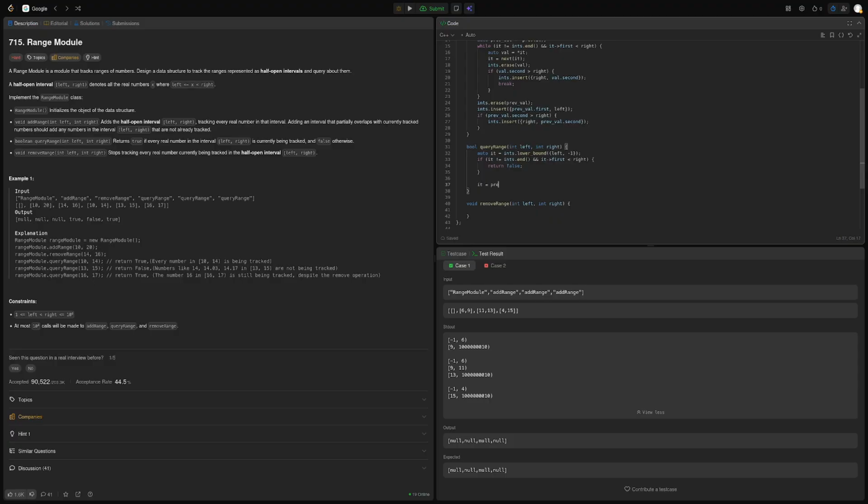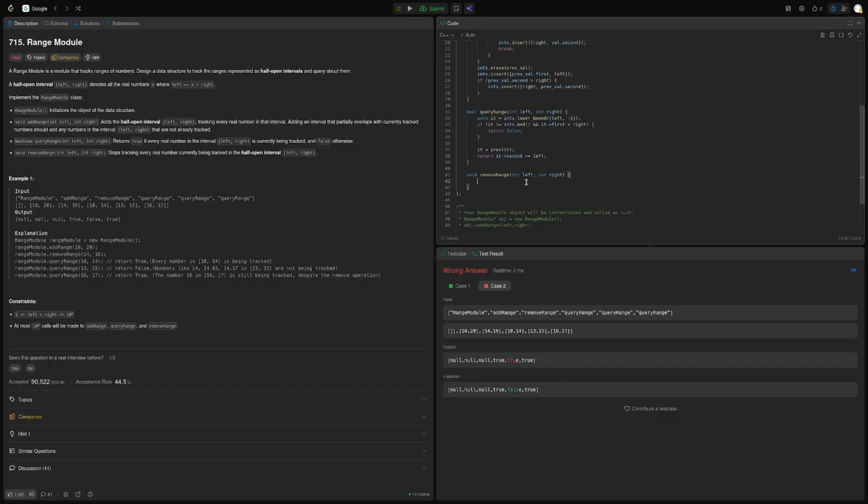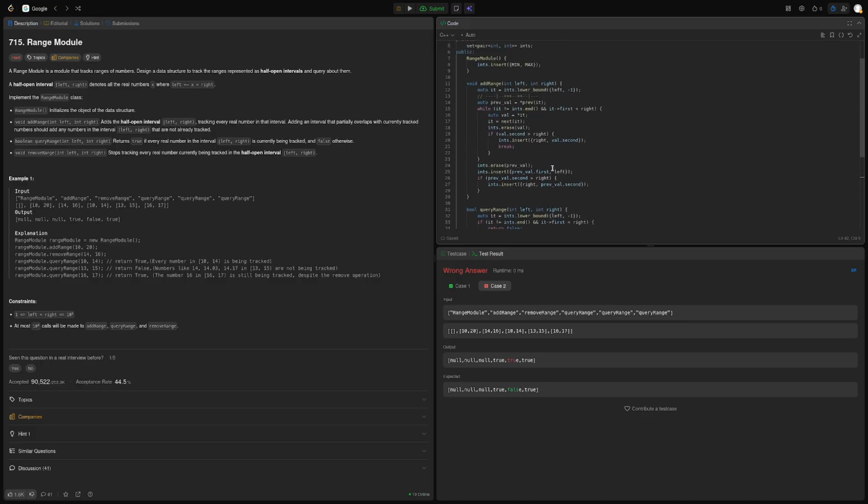Otherwise we want the previous iterator. Well, in that case we capture the first that starts in there, so the previous one has to start before left, so we just have to check if it ends after left. So return true if its second is smaller than or equal to left. Okay, we are almost right, but this remove range won't work. Why would you vary these ranges so much? Anyways, remove range. Interesting.